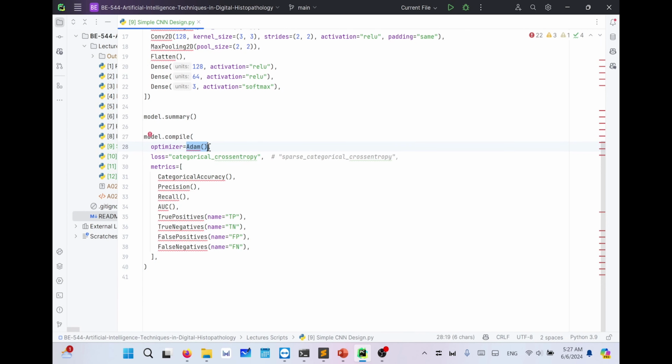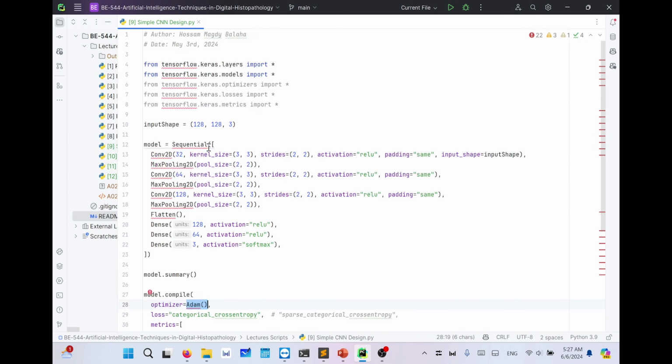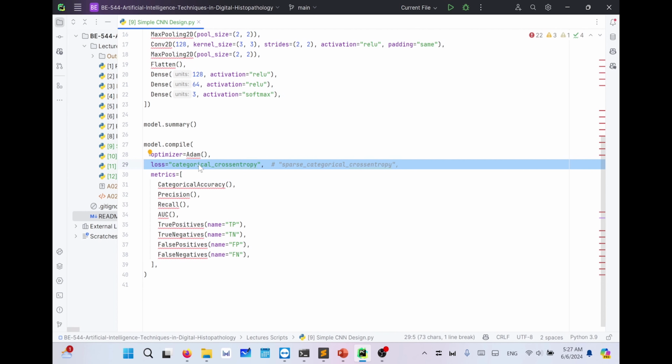There are different optimizers available in the module called optimizers. And then you need to pass a loss function, which loss should be used. There are many loss functions, and it depends on the problem: if you are targeting classification, regression, or segmentation, and so on. For example, one of these loss functions is the categorical cross entropy. Another one is sparse categorical cross entropy.